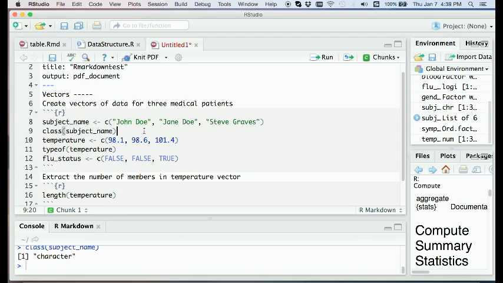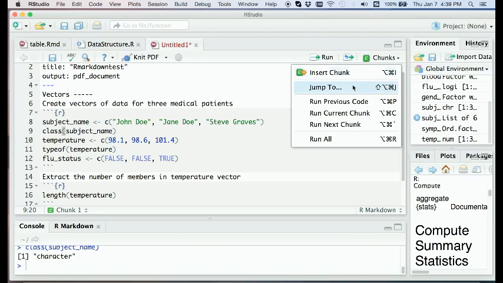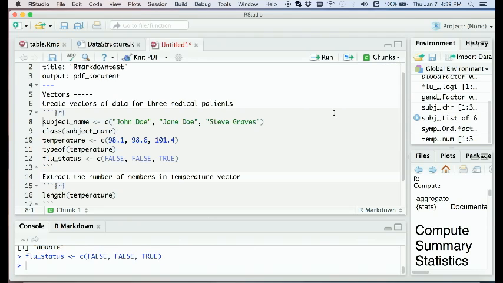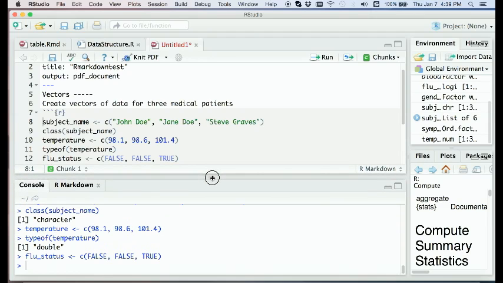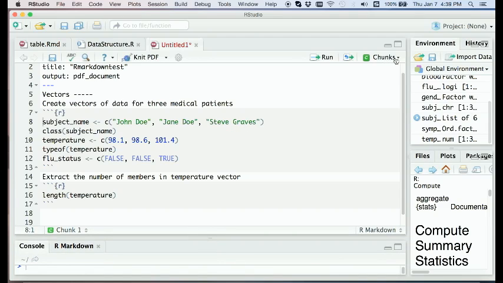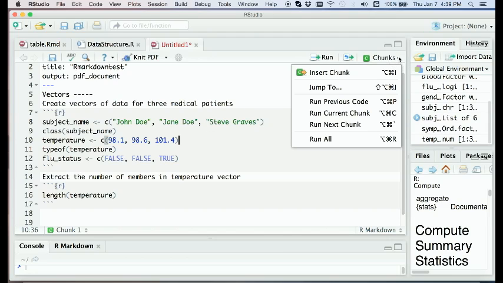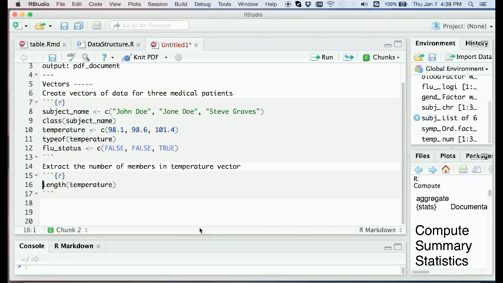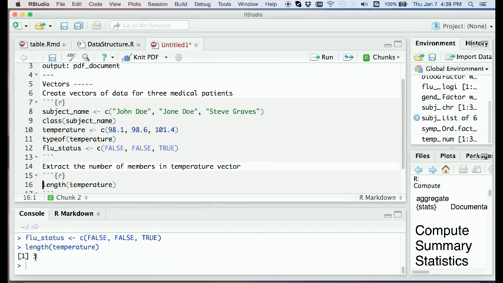For example, you have your cursor in this first chunk. You can go to chunks and run current chunk. So it will run this 1, 2, 3, 4, 5 lines of R commands and output you with the type of temperature and class of subject name. Well, you can also run the next chunk. For example, my cursor is still inside this chunk and I want to run the length function. So I go to run next chunk. It will output me with the length of the temperature.